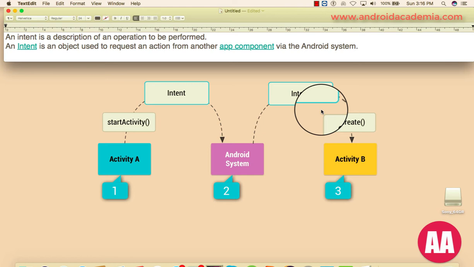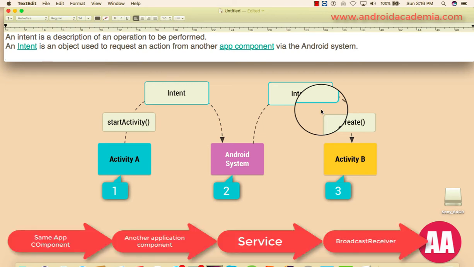So by using an intent, what can we do? First, we can perform navigation. Second, we can invoke another application component. Third, we can start a service. Fourth, we can invoke a broadcast receiver. So it plays a very important role.